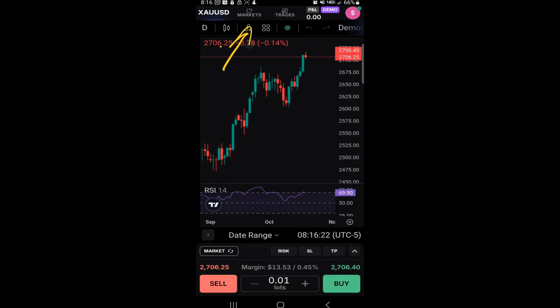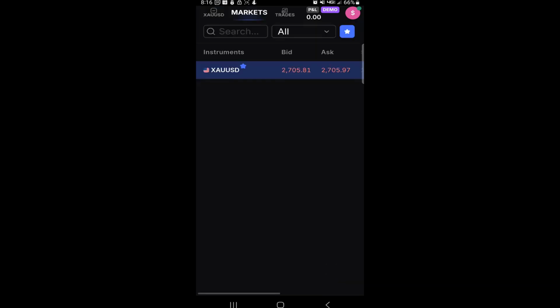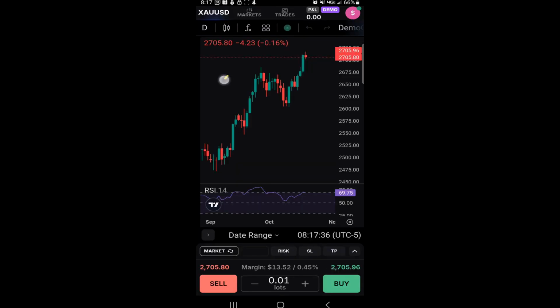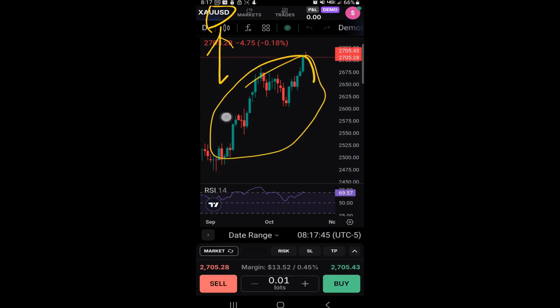The next tab is the Markets tab. We will click on that, and here you will see your search window. You will simply type XAUUSD, and when it shows up, make sure that you add it to your favorites. And when you come back to your Charts tab, you will see XAUUSD, and that is what this chart is representing.